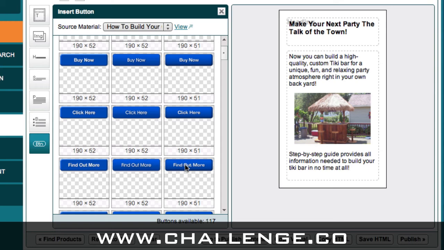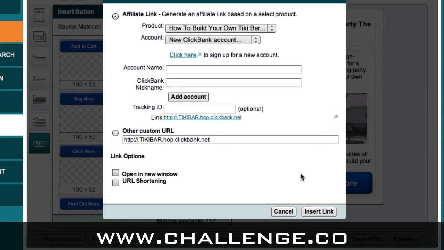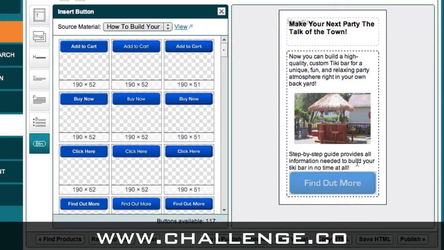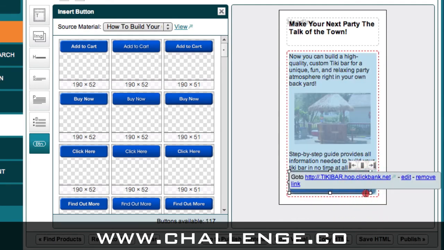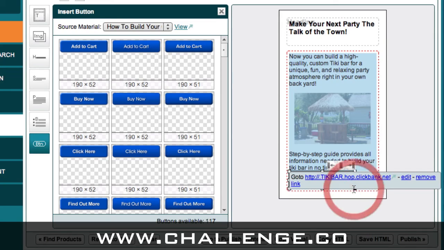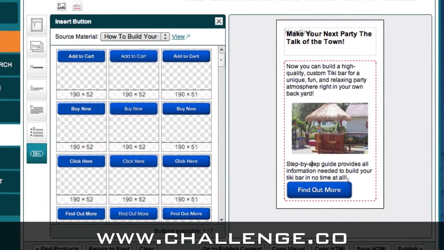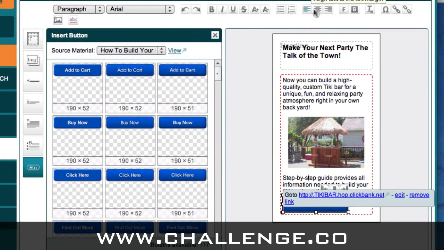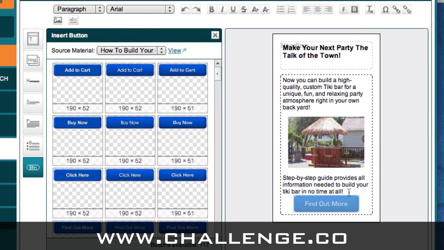So I'm going to take this one here that says find out more, drag it across and drop it in, and when I drop it in, again it asks me to choose my right account and then insert the link. That button's a bit big for me, so I'm going to click on the button and use the resize handle down here to make it a little bit smaller, and I'm also going to click on the center align and center it with the text.